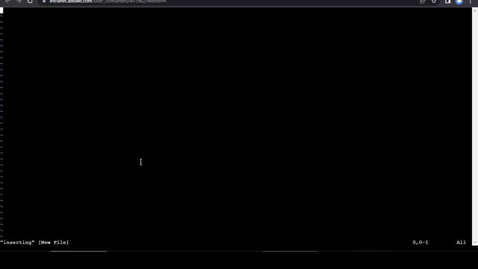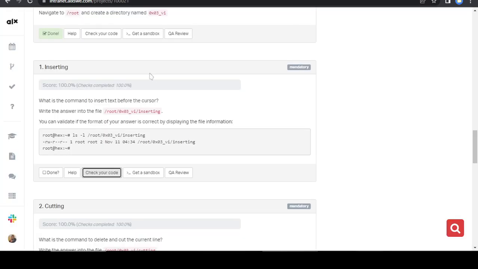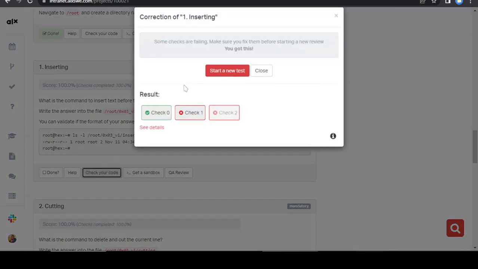Okay, so just press i to go into insert mode. So the answer to insert text before the cursor is small letter i. Just press small letter i once, no space, then press escape, right? Then press capital letter Z twice to save and exit. So once we have done that, let us recheck the code. It should work fine now.